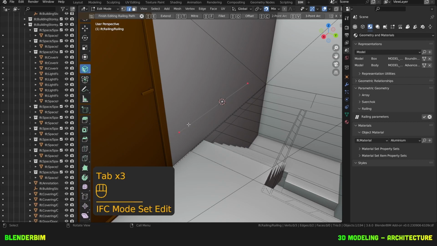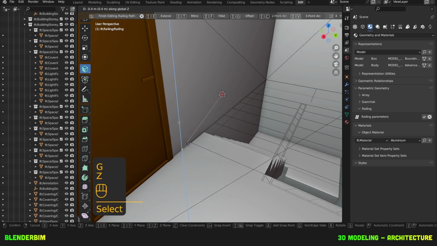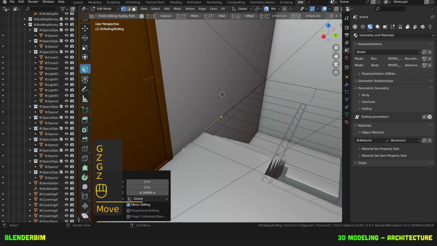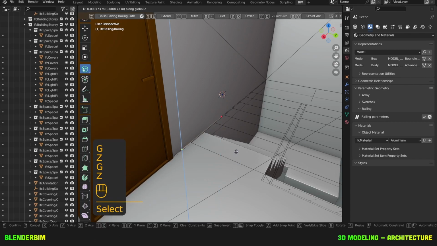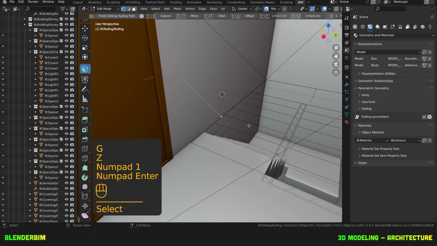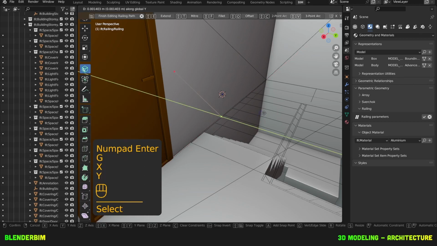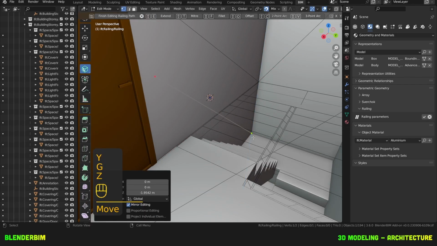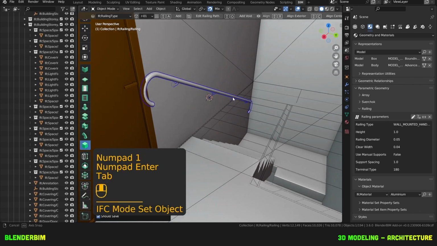Then I'll just place it somewhere here. I can hit Tab to edit its path. I'll go into vertex mode. Then I'll select this last vertex. I'll hit X to delete it. Then I'll select this one. Well, how high is this? Let's get it at 1 meter high. And then this point will go all the way up to the wall. And then I'll make it touch the floor and hit GZ 1 meter as well. Then Tab, and there is my railing.